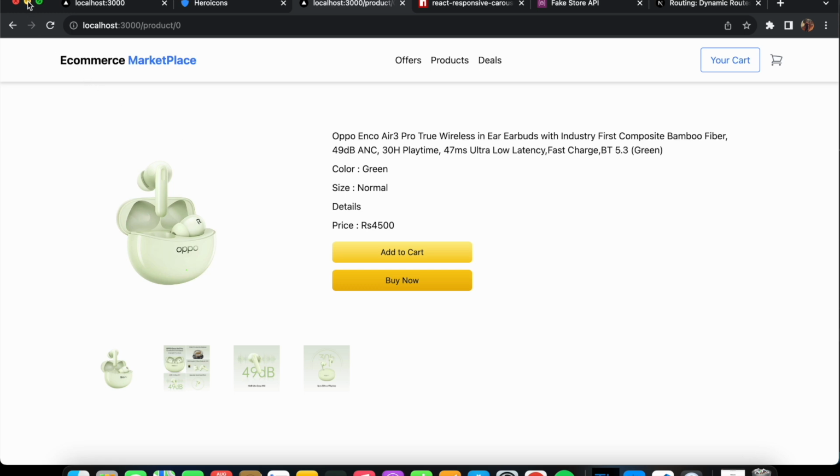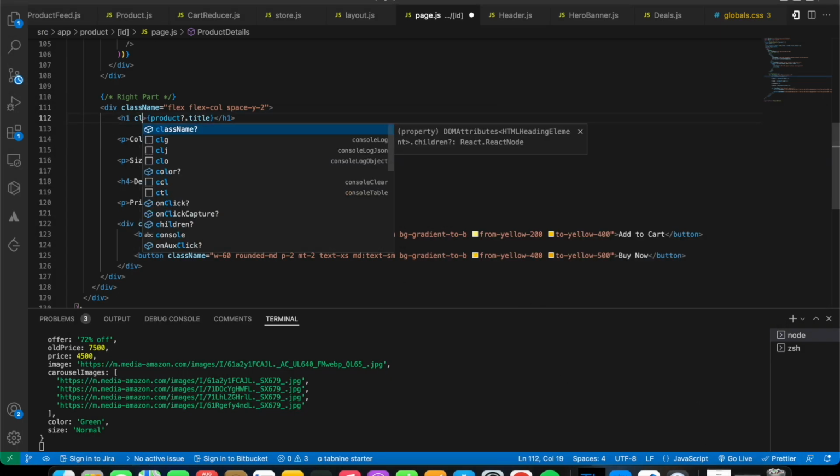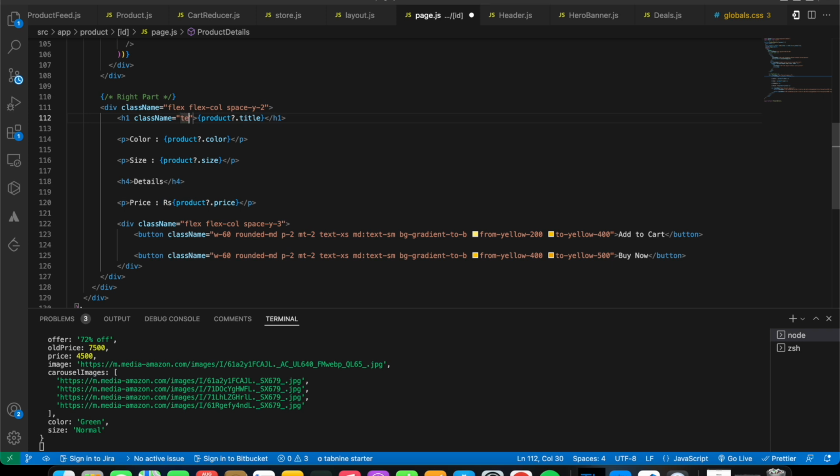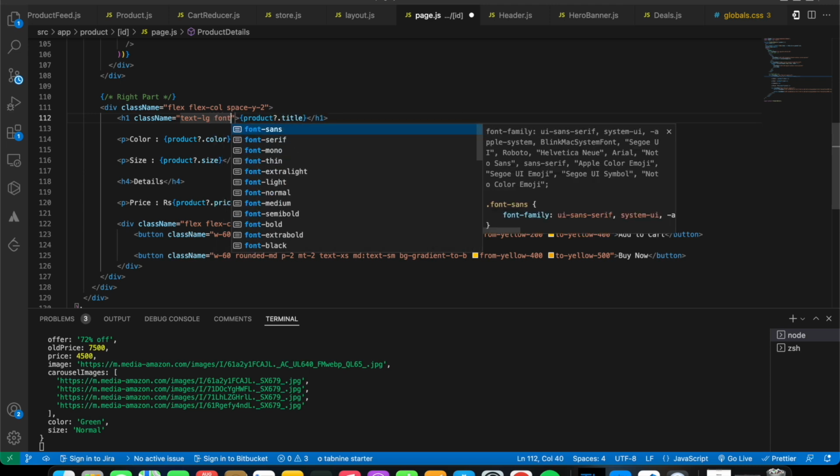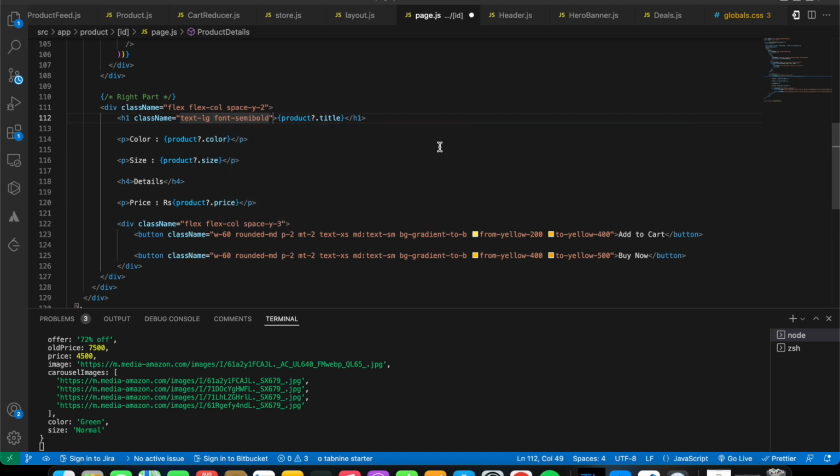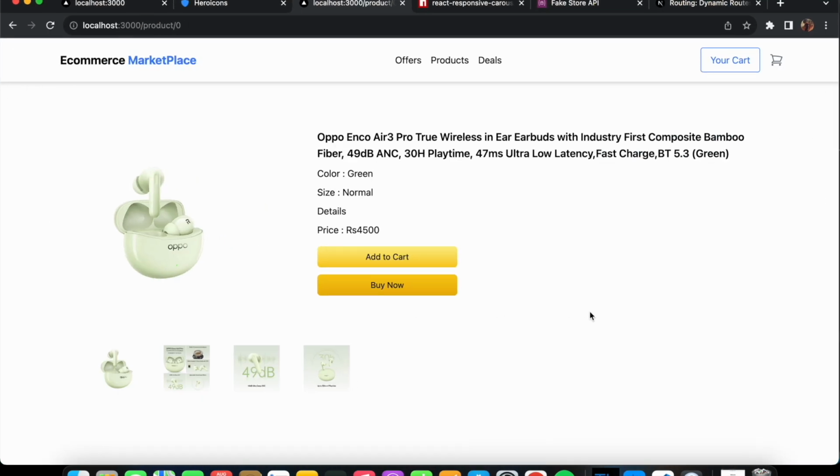So now we're going to give the style for the h1 tag and make it look bold. So className, text is going to be large, text-lg, and I'm going to say font semi-bold. All right. Yep, I think that's looking nice.